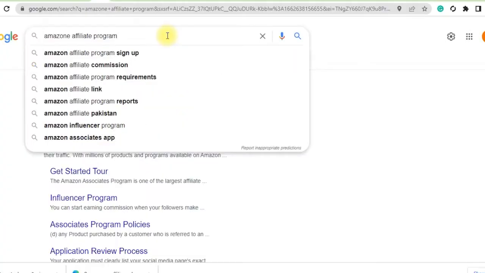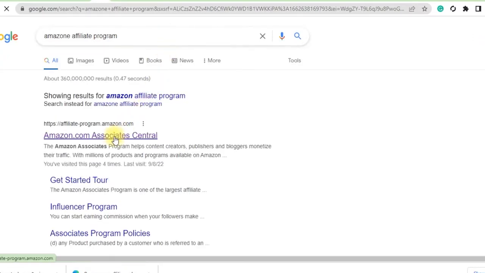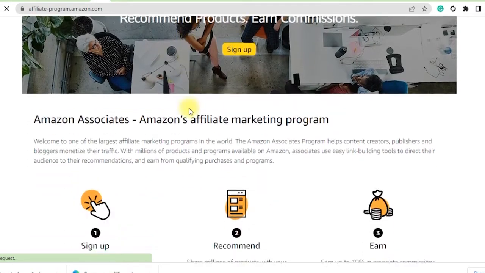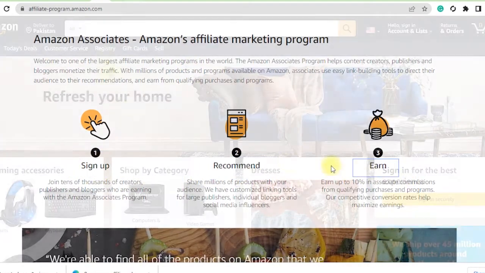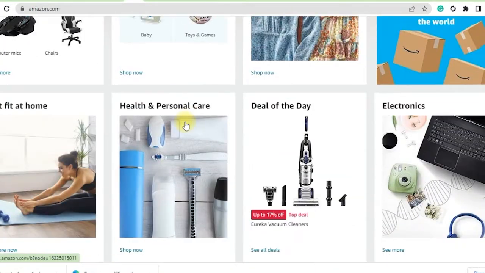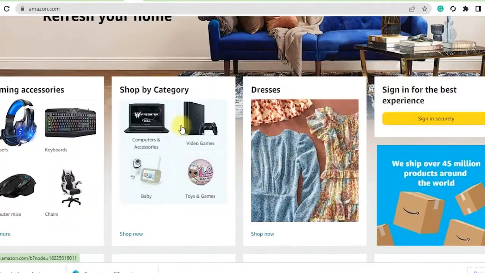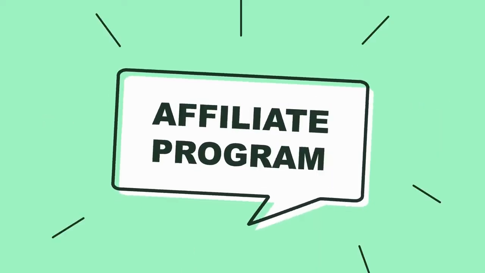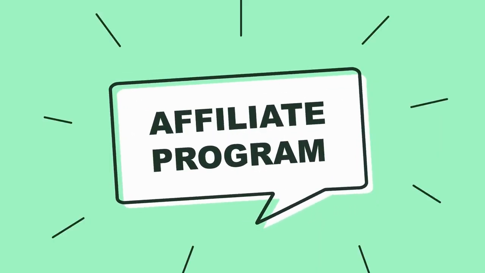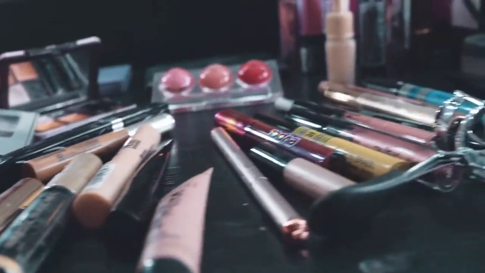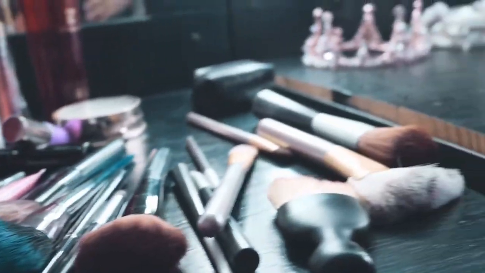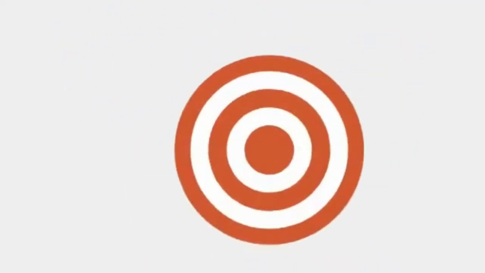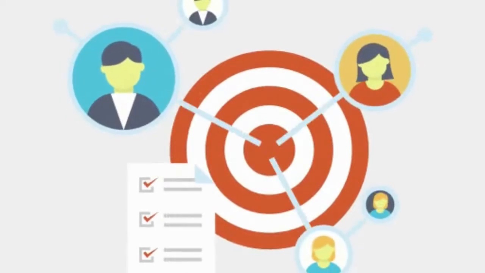For this purpose, simply type in the search bar Amazon affiliate program and open the first link. Very simple and 3-step process. Sign up, recommend, earn, choose products according to your niche, make a review video of the product, or simply get your affiliate link. The Amazon Associates program helps content creators, publishers and bloggers monetize their traffic. With millions of products and programs available on Amazon, associates use easy link building tools to direct their audience to their recommendations and earn from qualifying purchases and programs.